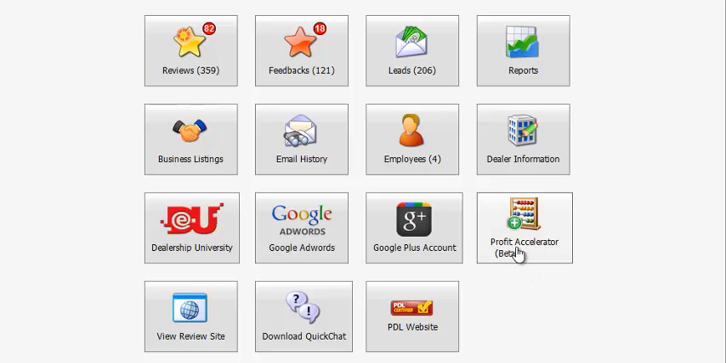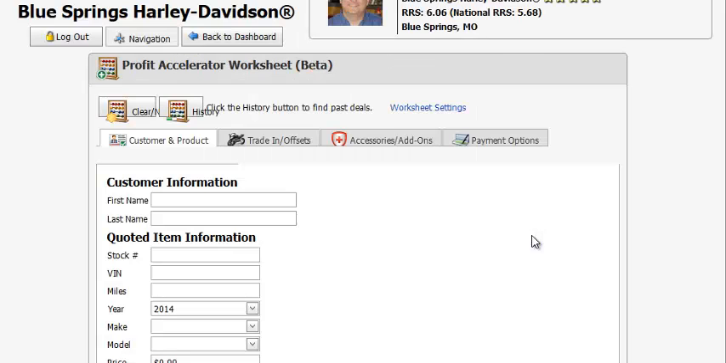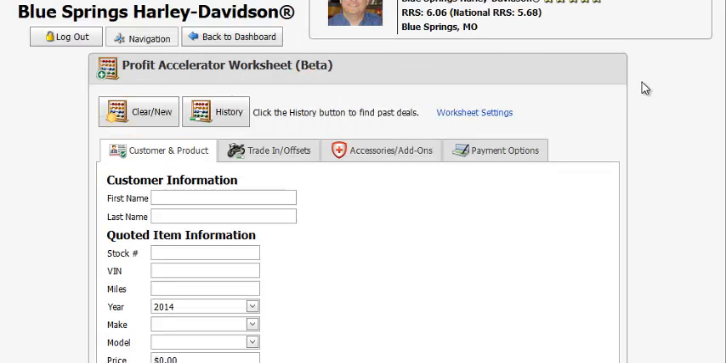Log in to your Local Web Dominator control panel using your current login details. If you don't know your current login details, please feel free to give us a call at 877-242-4472, and we'll be happy to either set those up for you or reset them for you. Once you're logged in, on your dashboard, look for the Profit Accelerator button. When you click the button, you'll be taken to your worksheet.